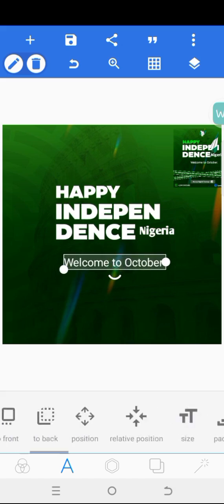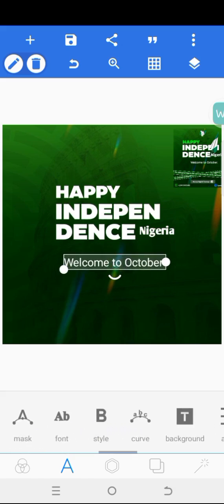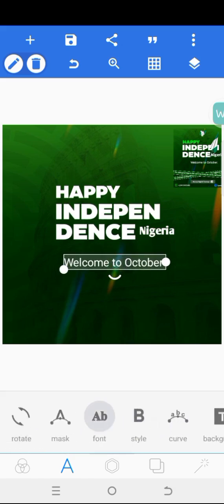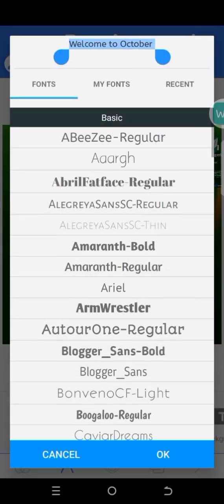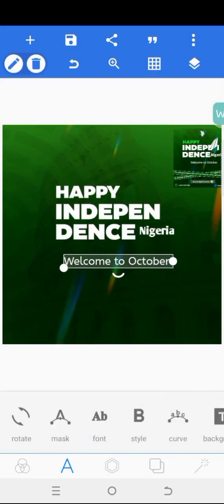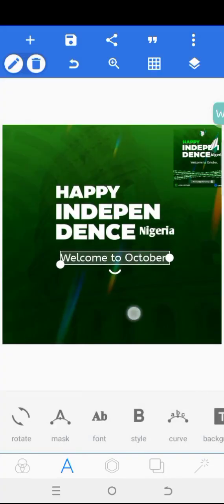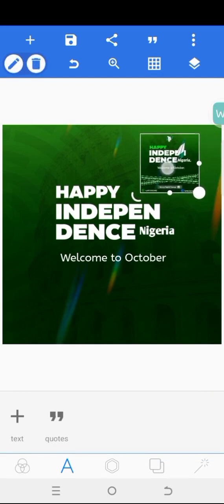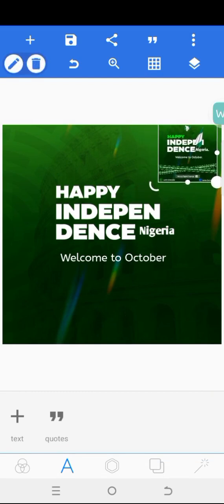Then I'll give this one its own font. And the font I'm going to use in this one is this first one, IBZ regular. This first one, I'll mark on the OK. Then I'll put it here. So once I'm done, next thing I'm going to do right now is import our flag. Make sure that you remove the background.